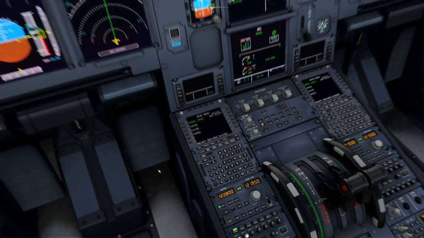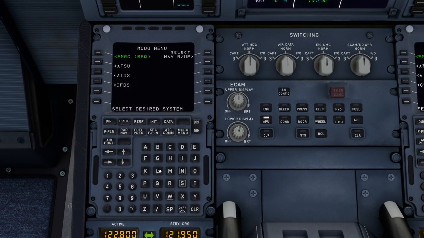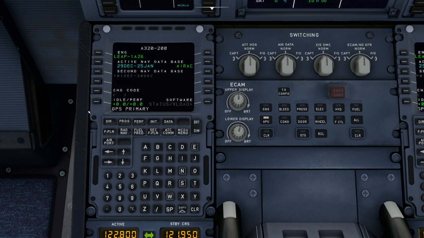So we're going to go and program the flight computer. So we're going to go to the FMGC. And there's a message at the bottom. The bottom line is used both as what's called the scratch pad for keying things in and as a message display. So it says we're using the primary GPS system. So we can clear that message.